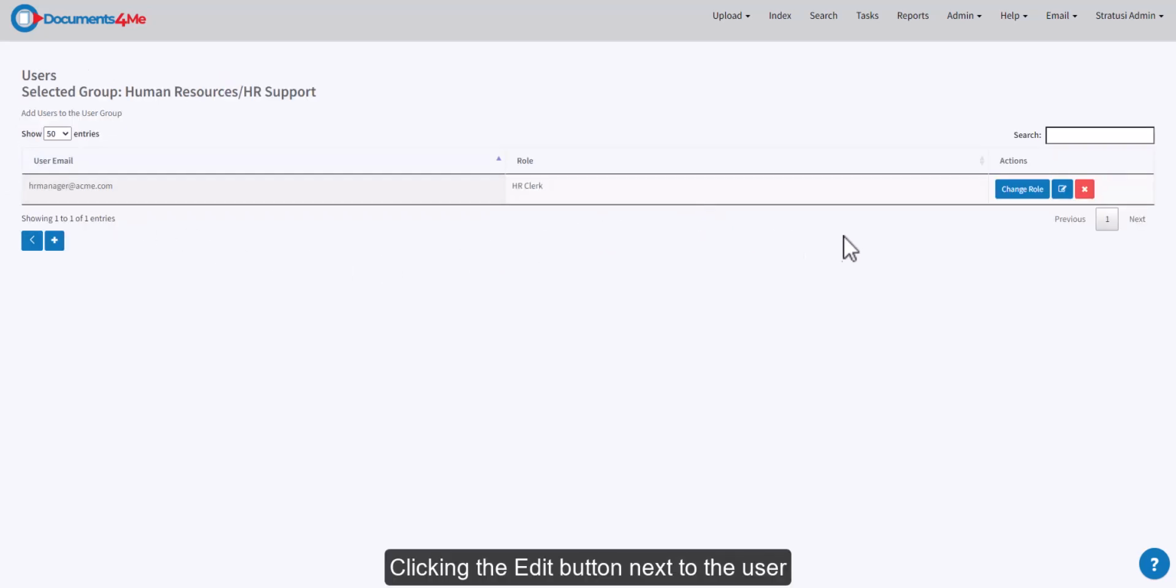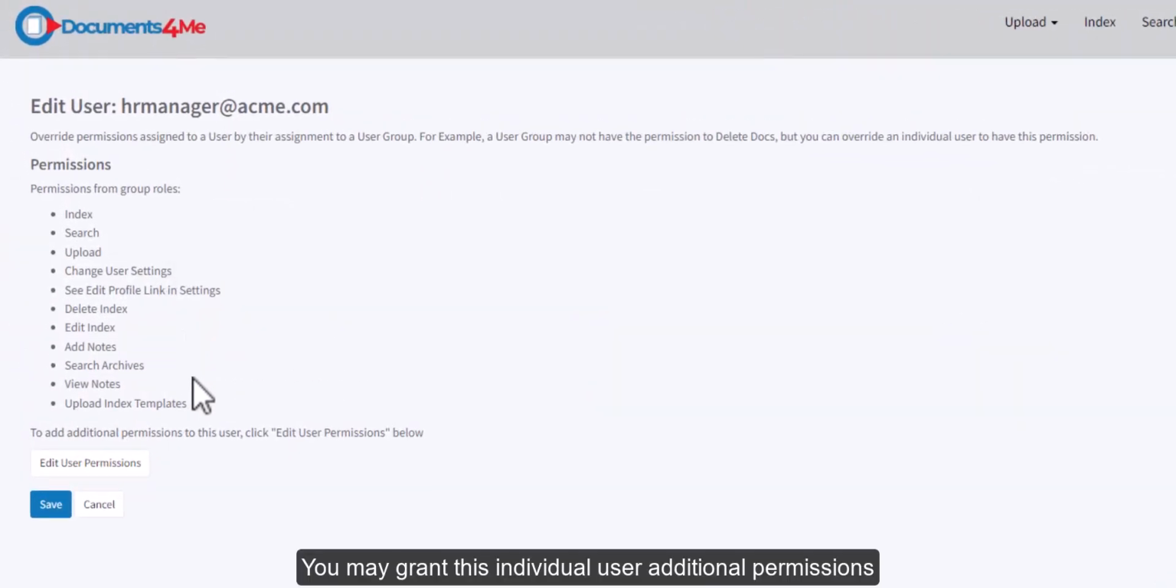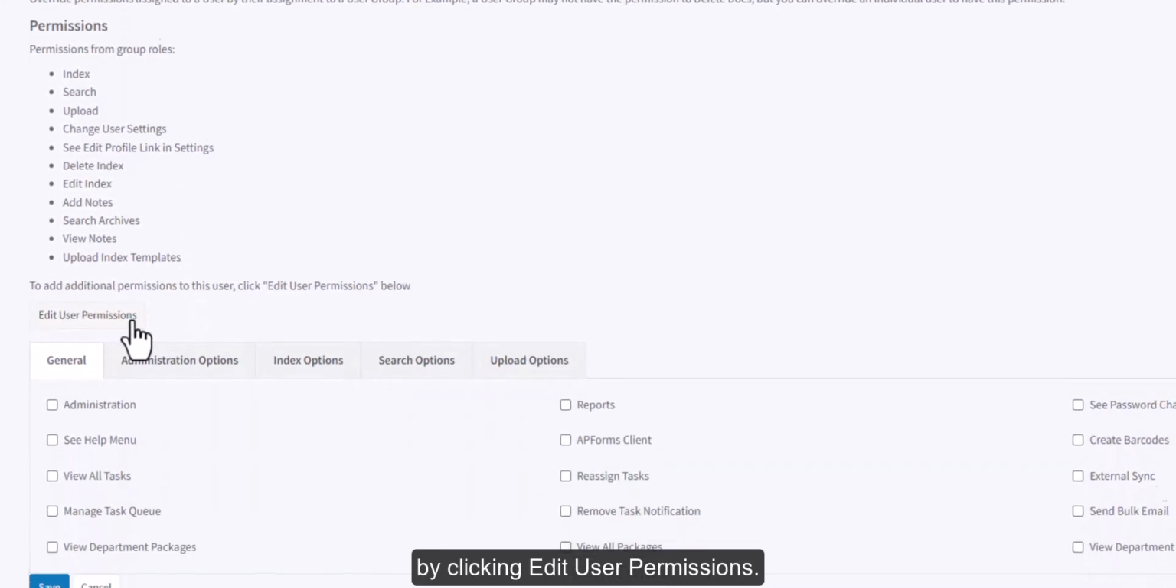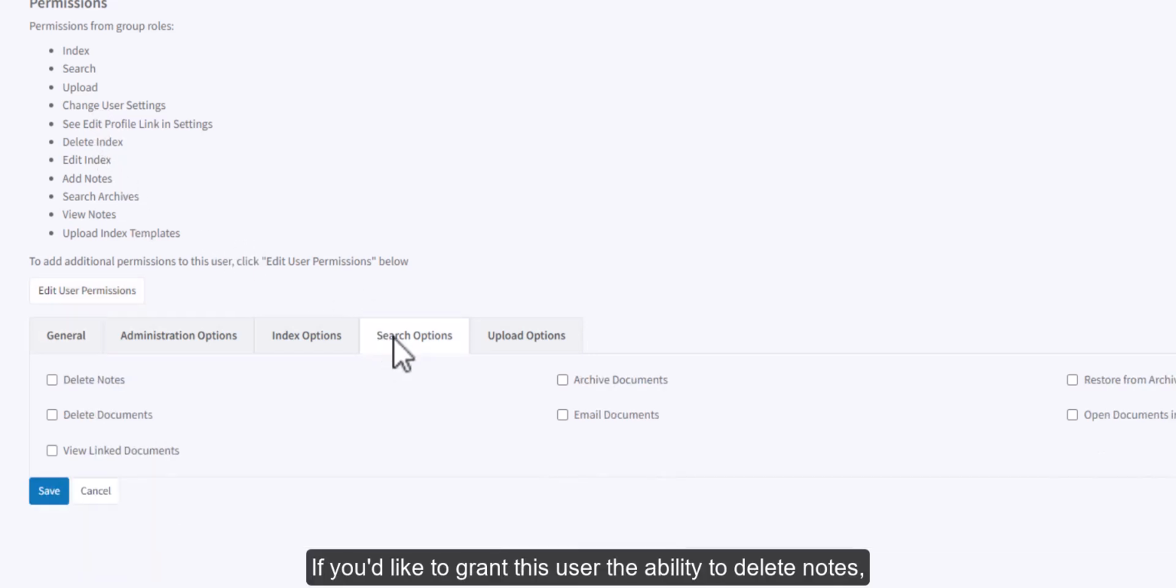Clicking the Edit button next to the user will bring you to a page that lists their current permissions from the group role. You may grant this individual user additional permissions by clicking Edit User Permissions. As you can see, this user group does not allow users to delete notes. If you'd like to grant this user the ability to delete notes, simply check the Delete Notes box, then click Save.